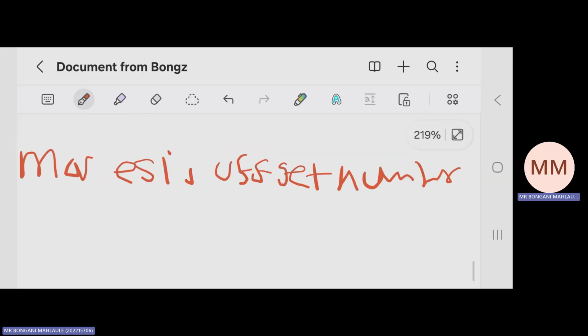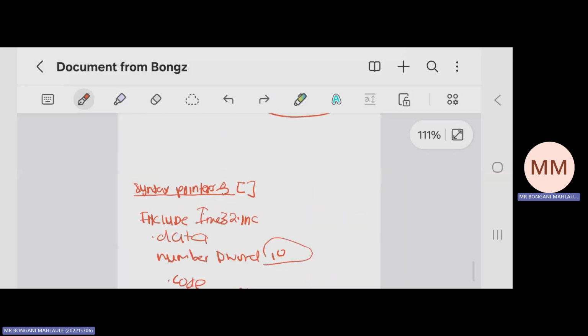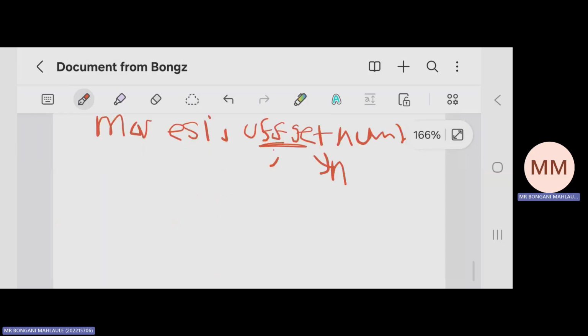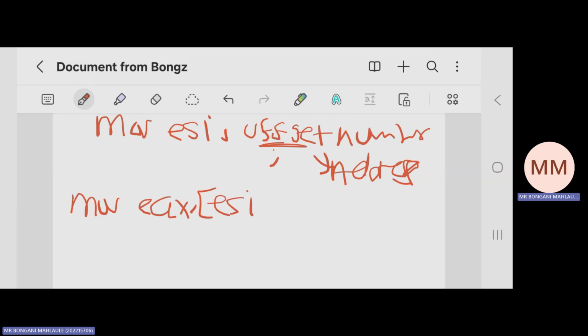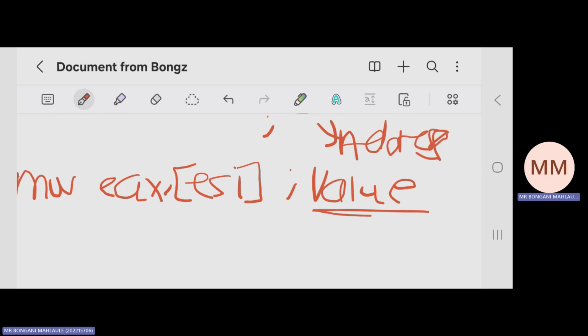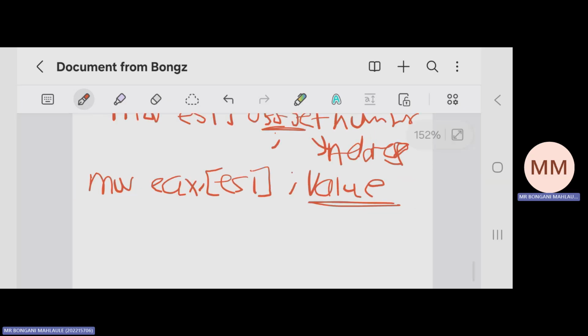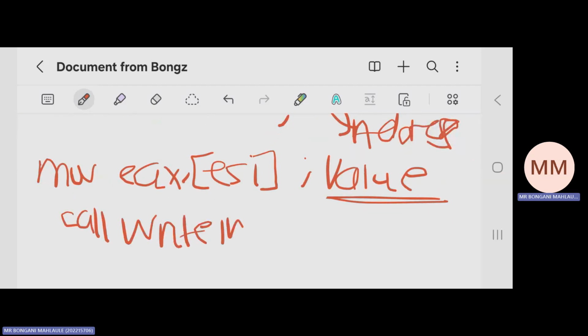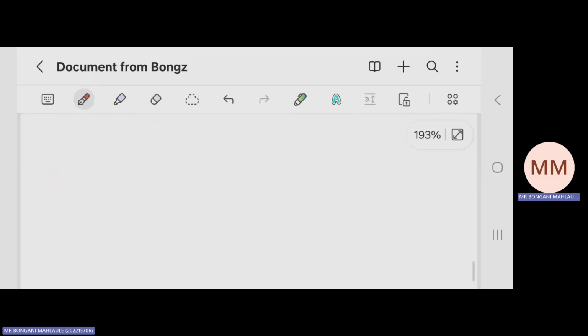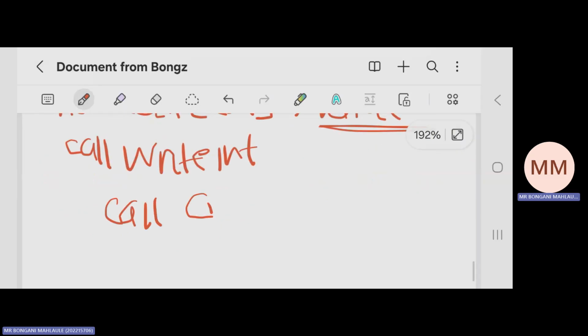So the offset is the address of this number. So I use the offset, I'm trying to access the address there. But if now I say move into EAX, and then I use the square brackets, this is for getting the actual value at that address. Then I can call WriteInt. Then I can also call CRLF. This is not necessary.